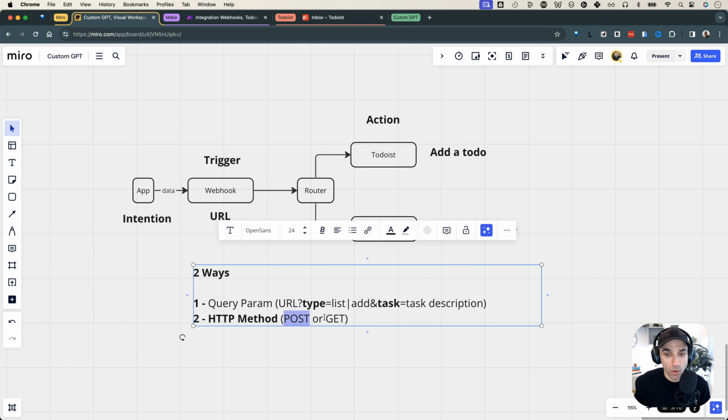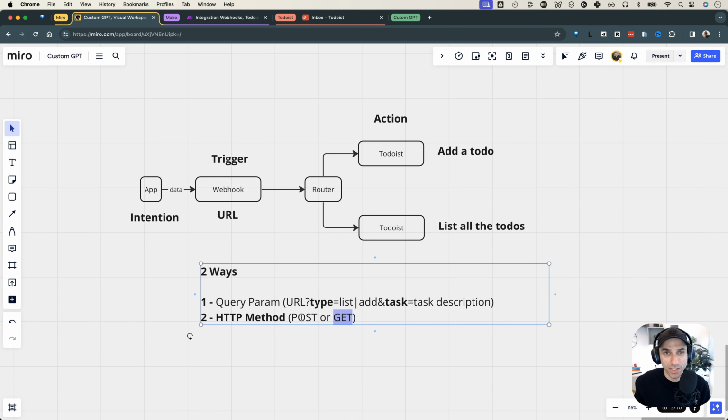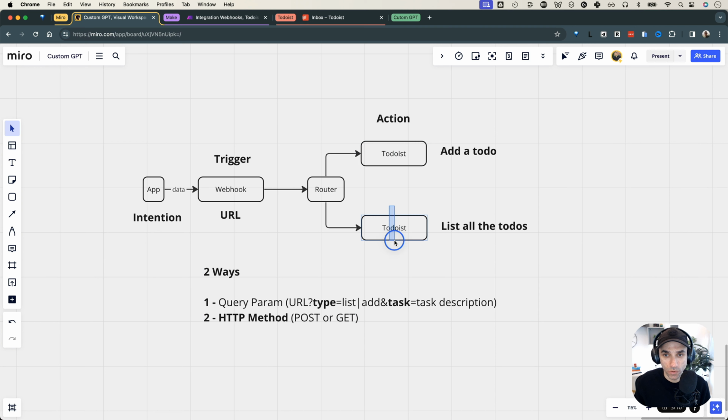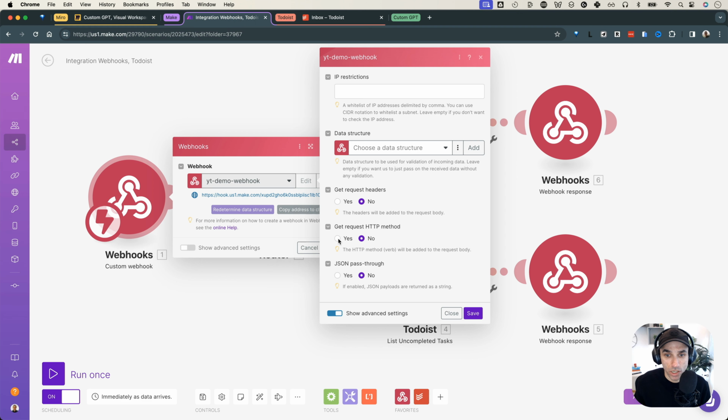So it will be of type post or it will be of type get. And with that, we can leverage it to decide whether to go over here or to go over here. So we go here when we want to make a post call, and we go here when we have made a get call. Very good.